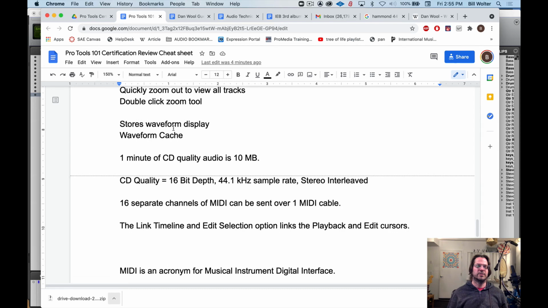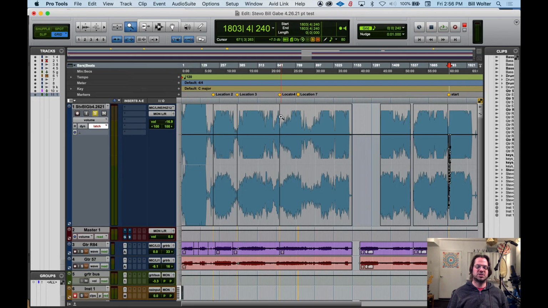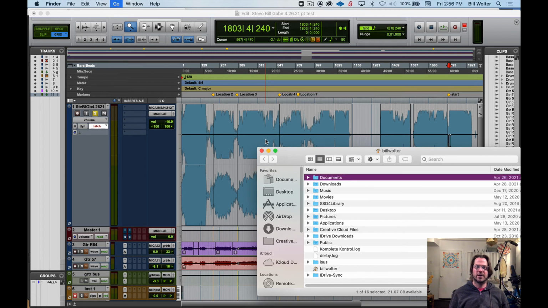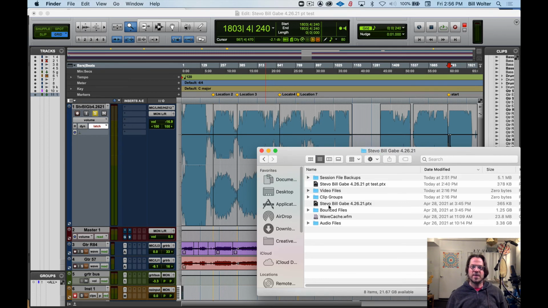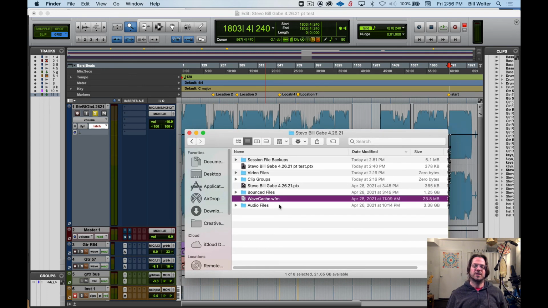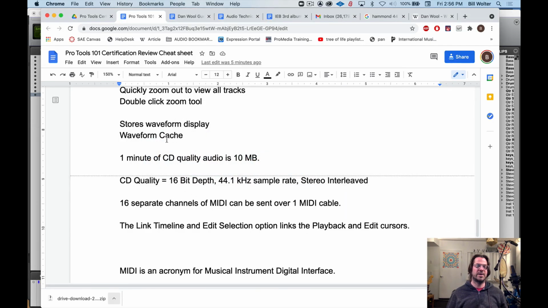Almost done here. So the waveform cache displays waveform information. I'm going to show you where the session is here. Documents, here's the session. This file right here is showing the visual display of my waveforms. So that's the waveform cache file. That's what that means. That may be a question.